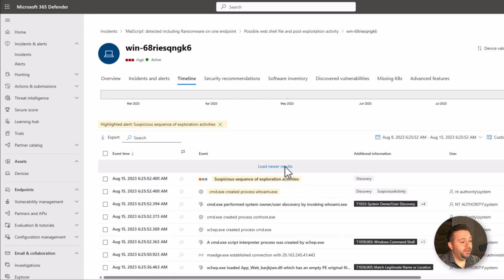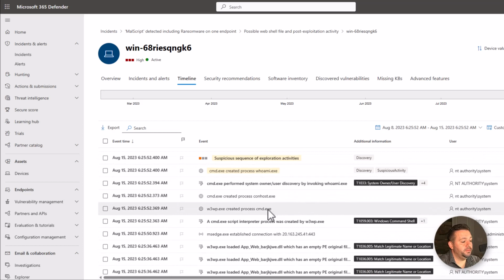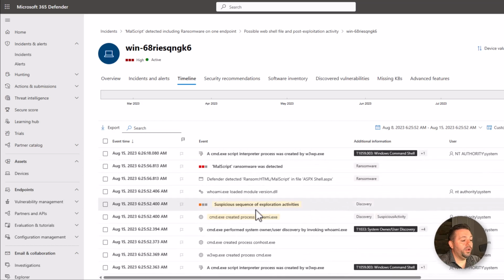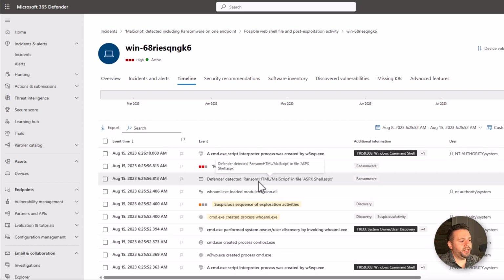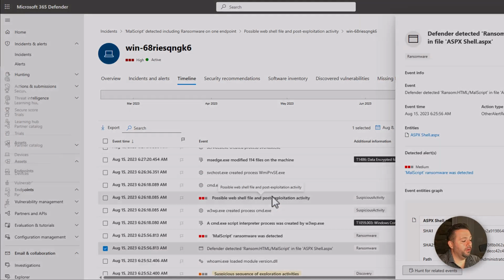Okay, and you can see over here, it's pretty straightforward. W3WP created process CMD. CMD creates conhost, that's the host for console commands. We're seeing CMD creates whoami. We also see Defender detected Ransom HTML malscripts. In this case, we actually classified it as ransomware, which is kind of interesting because there's not really a ransomware component. It's really a backdoor capability, but that's the particular signature that fired. Mind you, I have exclusions in place, so it's not going to actually pick it up. This is exactly what it would look like if you were to run web shell activity from a web server.